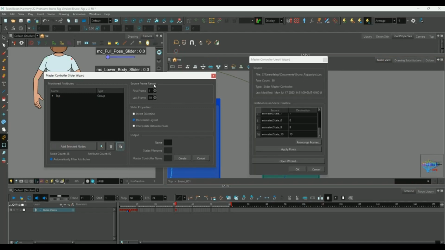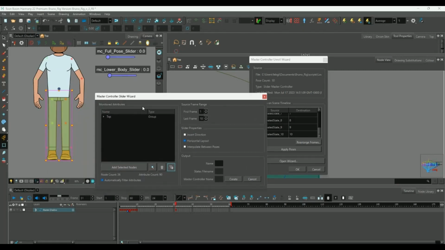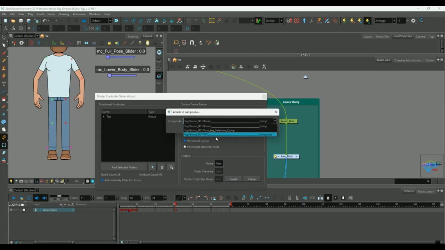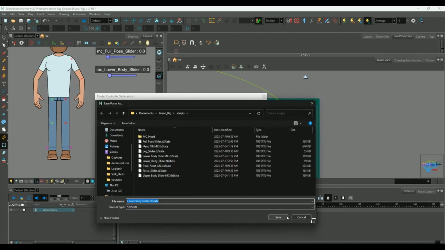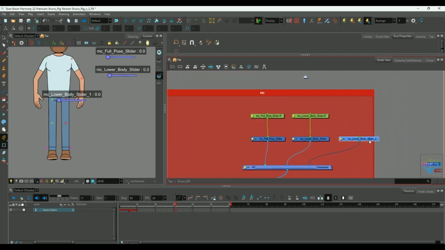filter our attributes again, I'll name this lower body slider again, press create, plug it into our master controller comp, press OK, save it, and there we go. We can get rid of this master controller.